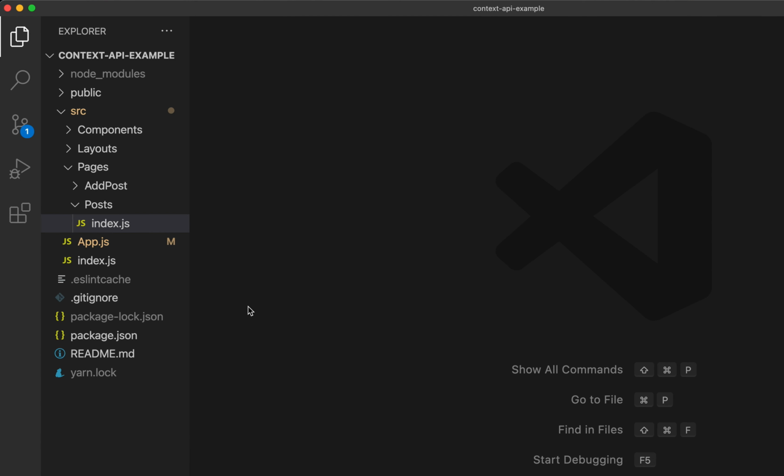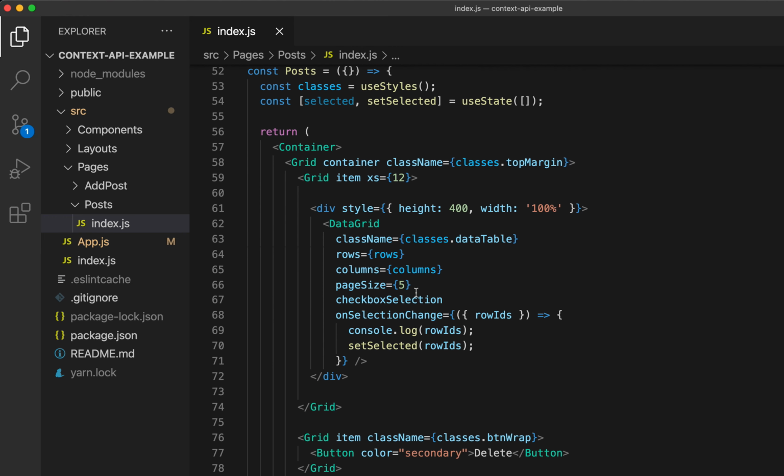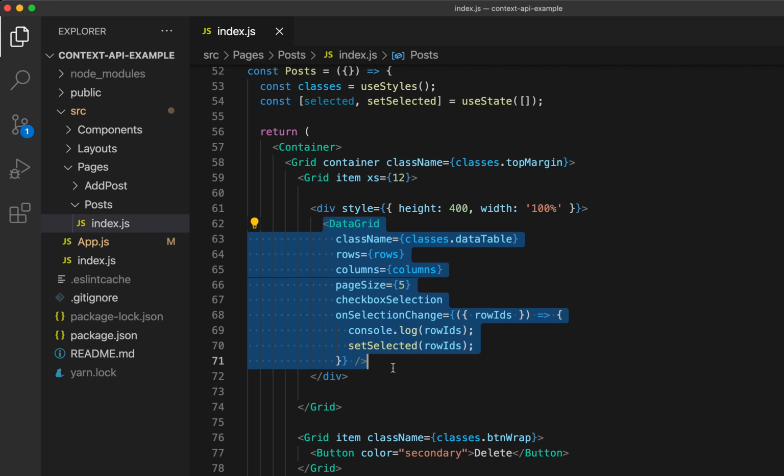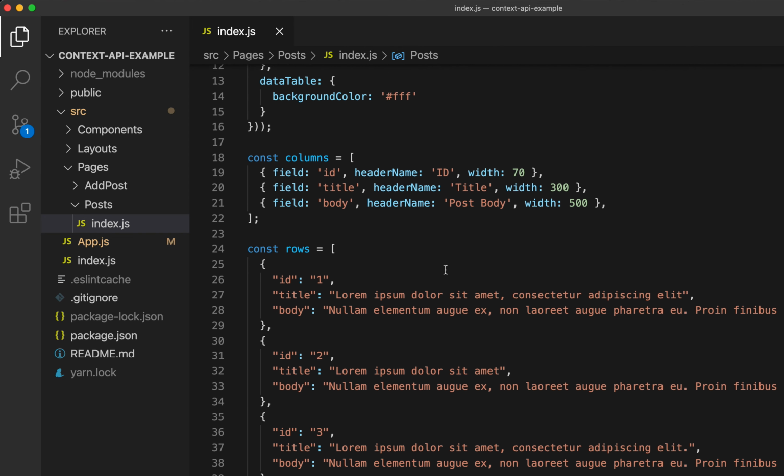So let's come back over to VS Code, and I have a page component here called posts, and this is where I'm using the data grid component from Material UI. As you can see, this is where I'm rendering the component, and the two most important props that I'm passing here are rows and columns. So let's take a quick look at what they are.